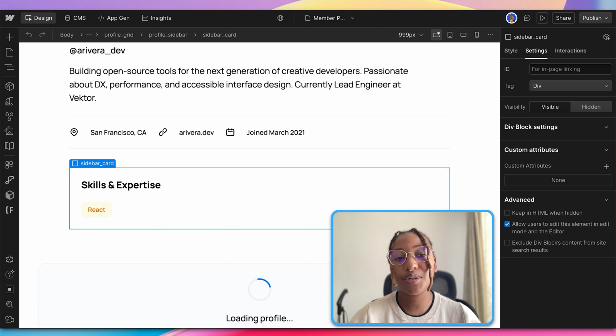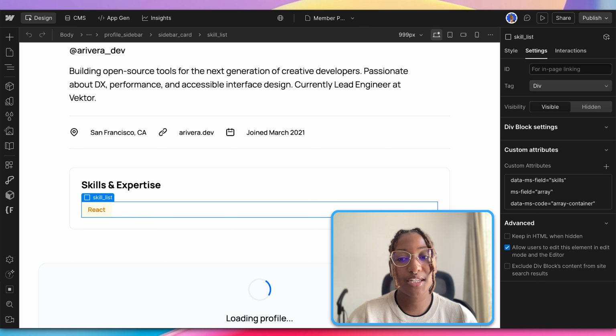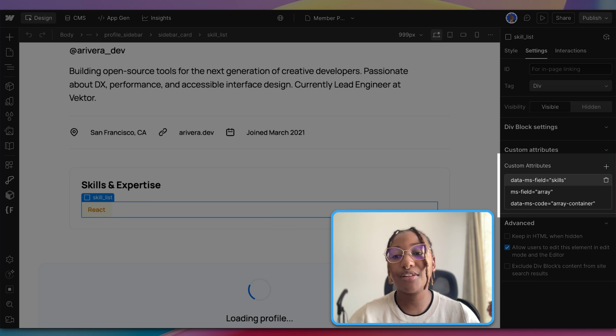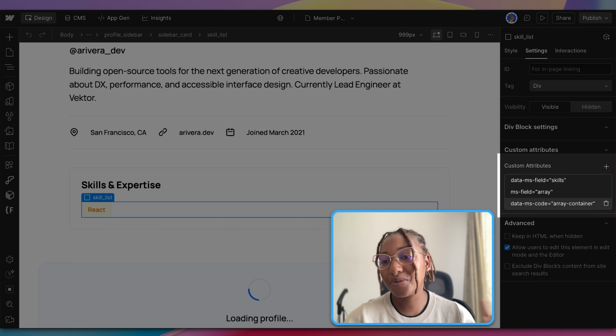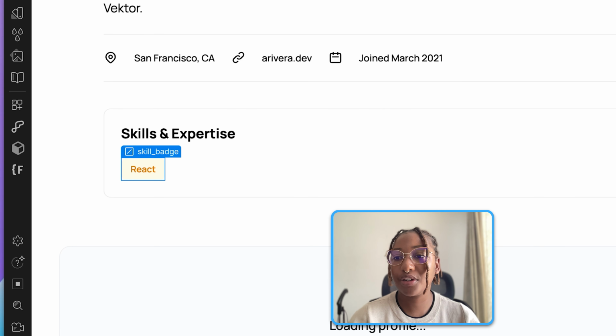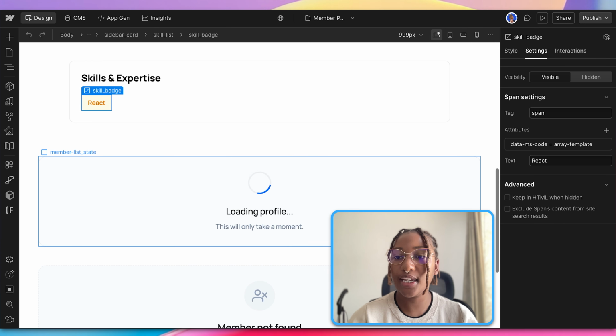Okay, so say you're rendering a list of skills for a member, you will have the following attributes in order to make this work. Firstly, the div will have the attribute of data-ms-field="skills", and then the field of ms-field-array, because all of these skills that are comma separated when a user creates an account will now be added as an array on their profile. Okay, so the next attribute will be data-ms-code-array-container, and then the little badge over here will have the attribute of ms-code-array-template, and that is it.